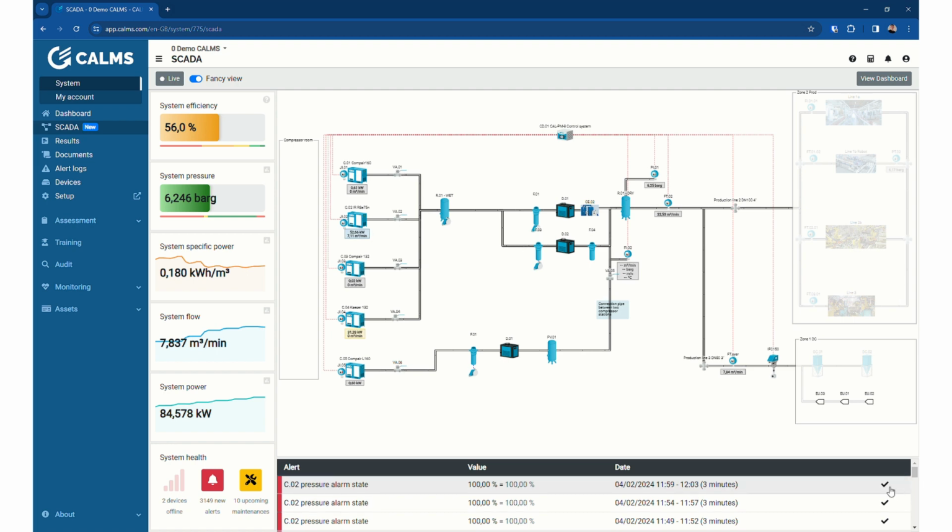Clicking the button next to the alert means you acknowledge it, and it will be removed from this list. But it will still be shown under the Alert Logs tab.